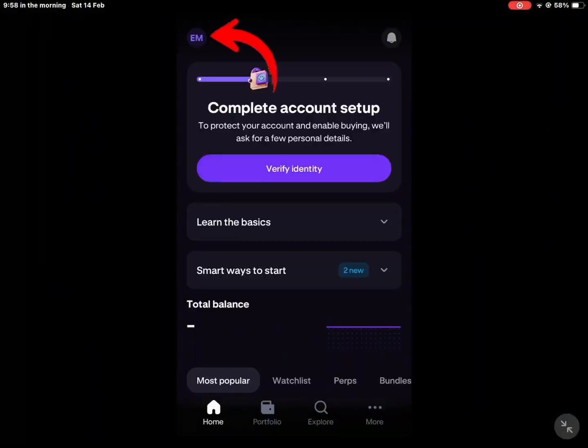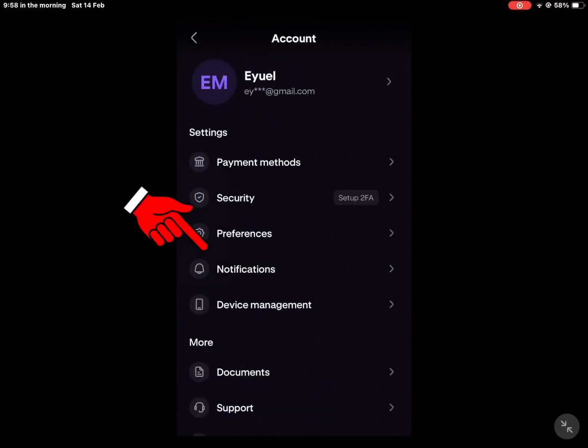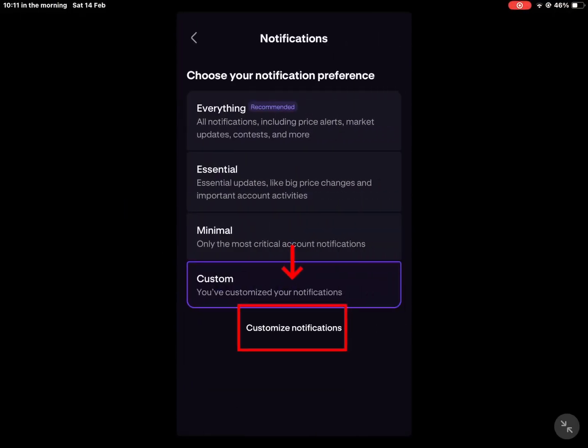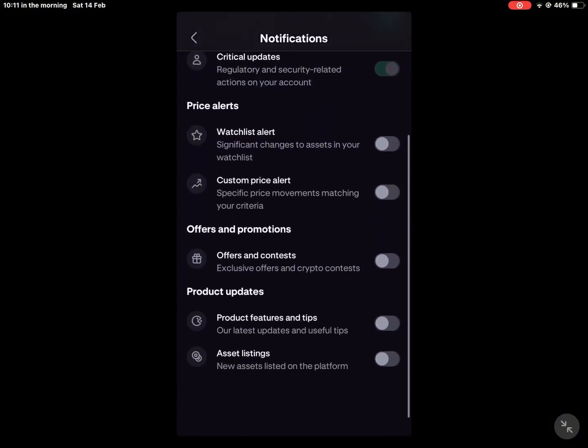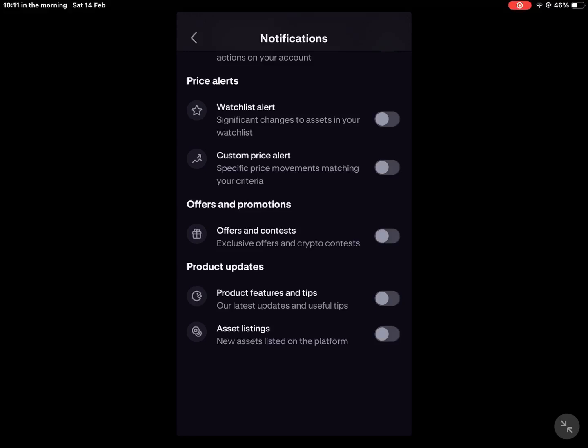Then here we're going to click on the profile section on the top left corner. Then here we're going to click on notifications. Again, we're going to click on customize notifications since that's our notification preference. So we're going to scroll downwards and under product updates, there's asset listings. So we're going to turn it on.